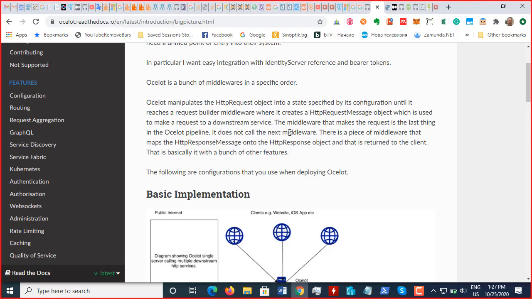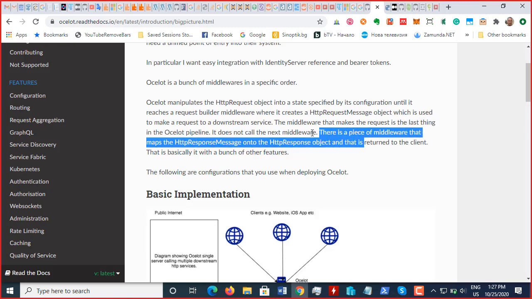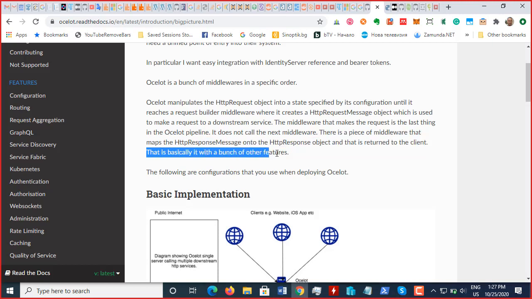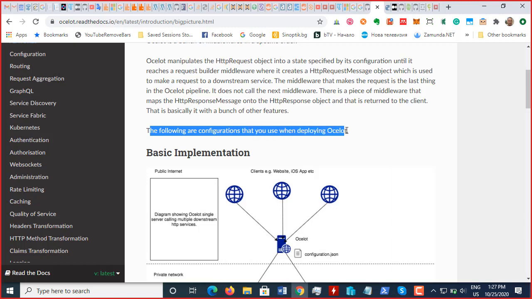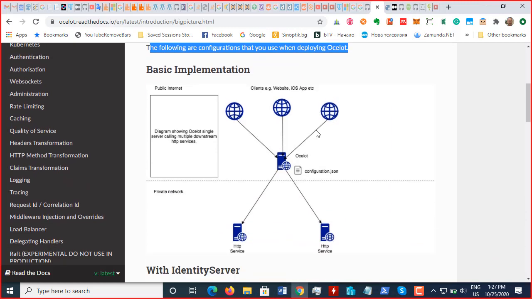Okay, so the middleware that makes the request is the last thing in the Ocelot pipeline. It does not call the next middleware. There is a piece of middleware that maps the HTTP response messages onto the HTTP request object, and that is returned to the client. That is basically it, with a bunch of other features. And it's very simple. The following are configurations that you use when you deploy Ocelot. So you have different configurations and use cases.